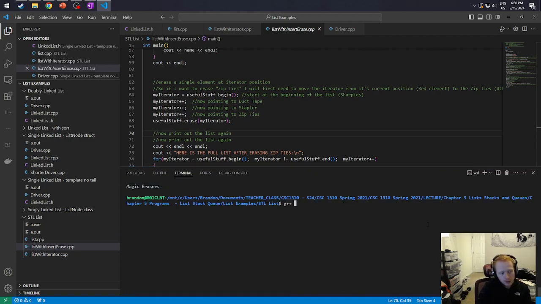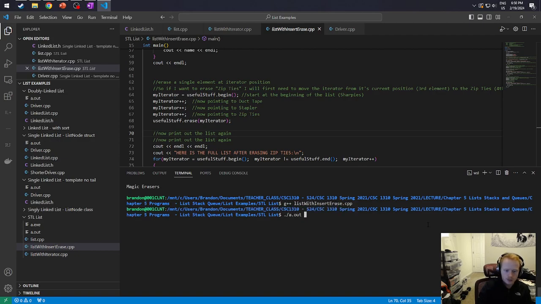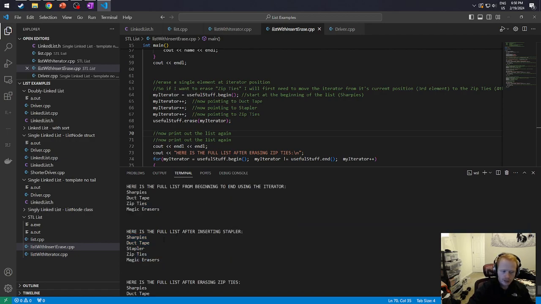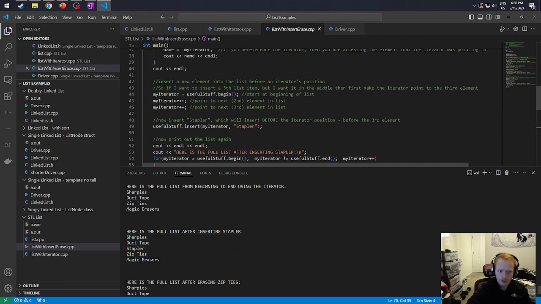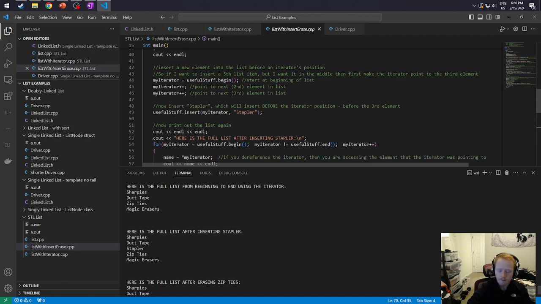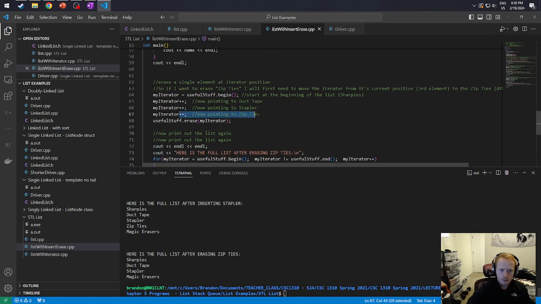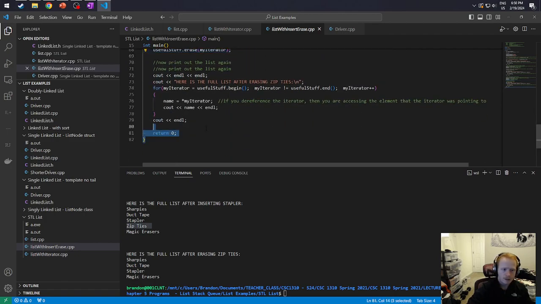So G++ list with insert, and we run it. So before we do anything, we get Sharpies, duct tape, zip ties, and erasers. We insert stapler. So we iterate to the third position and insert stapler there. Print everything, move to the fourth position, so zip ties, and we delete zip ties, rest in peace, and print everything again.